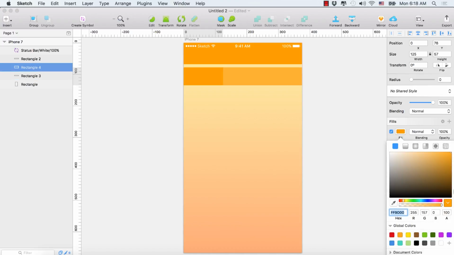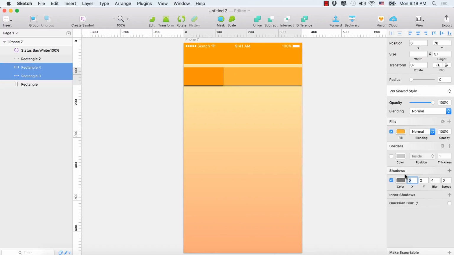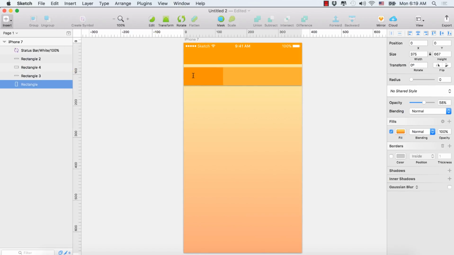Turn off the border color, select the fill color, and make this one an orange color. Increase more saturation. Now select both shapes, hold down the Shift and Command keys from the keyboard. Select the shadow, place some shadow. Oops, no, deselect the small shape. Select only the tab bar shape, the main one, and turn on the shadow. Place a Y value of one for the platform.